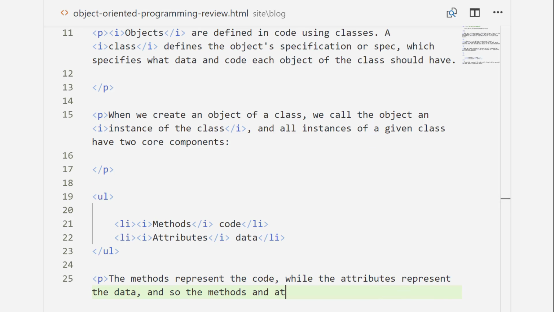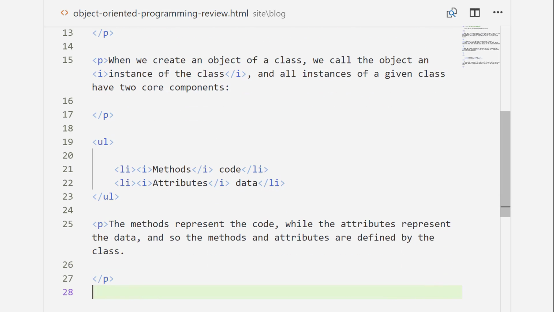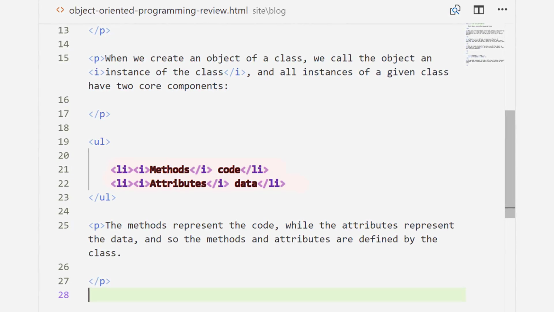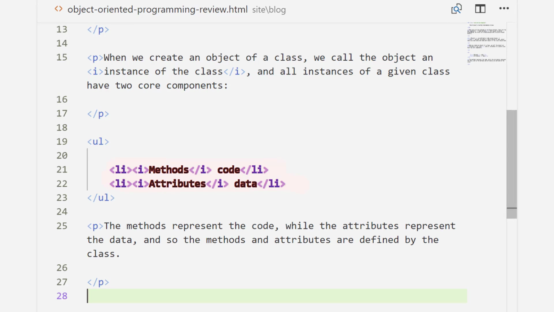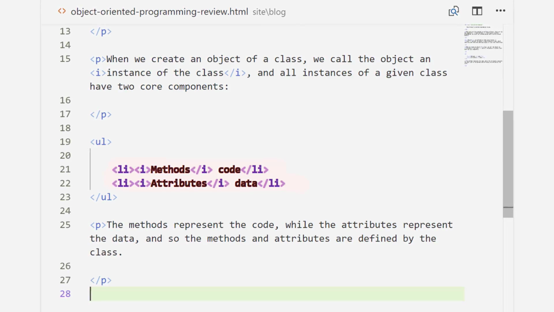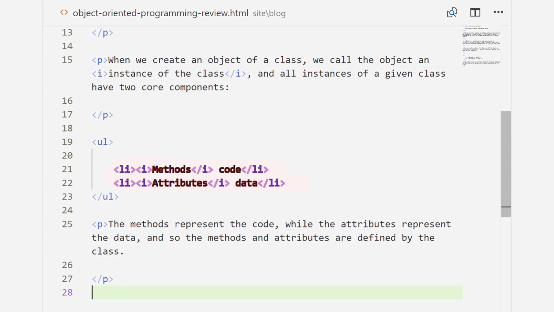And these methods and attributes are defined by the class. We can think about attributes as describing the characteristics of an object, and methods as the behaviors of the object. For example, if we had a lizard object, some attributes it may have are color and length. Some methods it may have are run, jump, and catch a bug. So in other words, the attributes are properties of the object that let us know the object's characteristics, and methods let us know what the object can do.